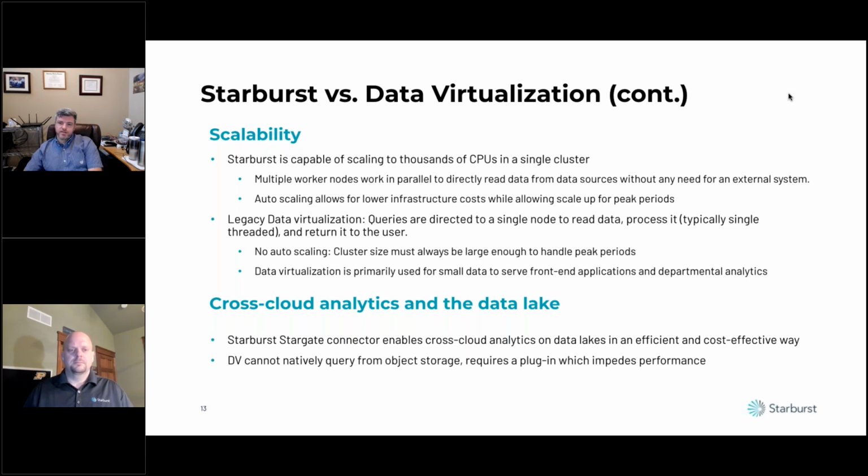All right, so let's also talk about some differences around scalability. Starburst is capable of scaling to thousands of CPUs in a single cluster. You can have hundreds of worker nodes. These multiple worker nodes, again, are going to work in parallel to directly read data from your various data sources. And with this, data doesn't need to be piped into any external system. We also offer auto scaling, which I think is a really big advantage that we have over most of the legacy DB tools out there.